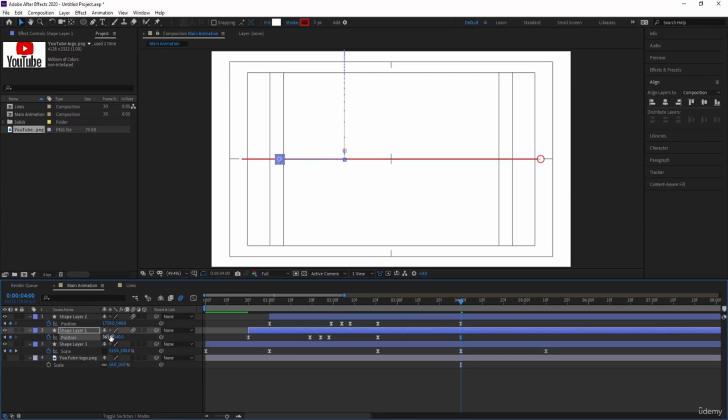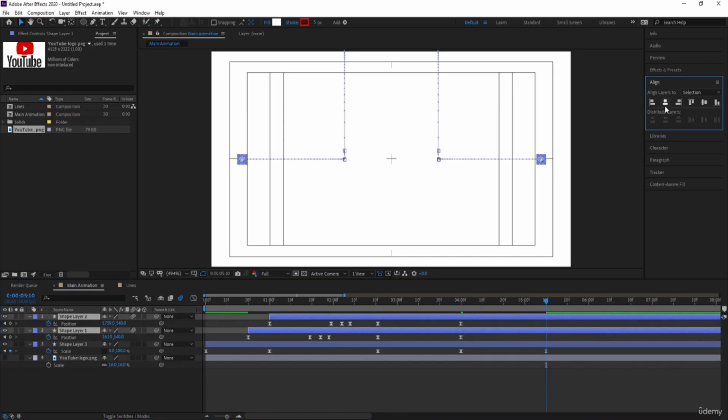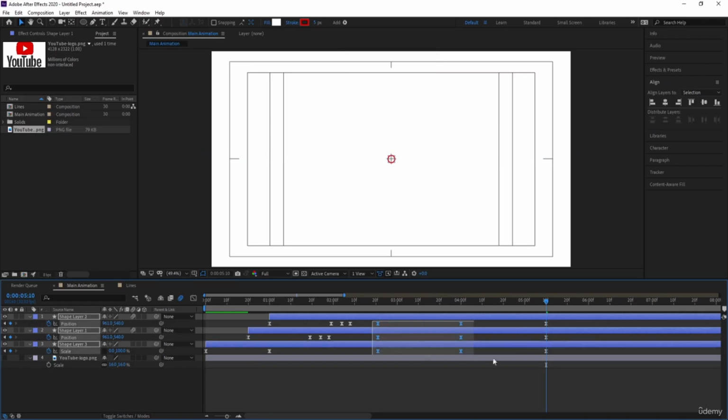And let's move this over here. Okay, go over here, select both of these layers, go to the align tab and simply choose this align at the center. Sorry, hit only once, and now select those keyframes and hit F9.